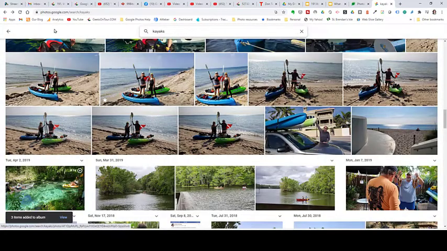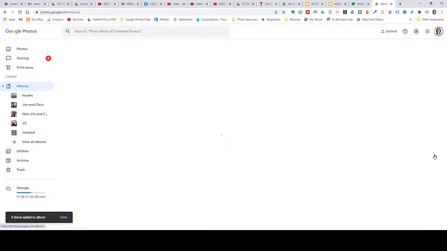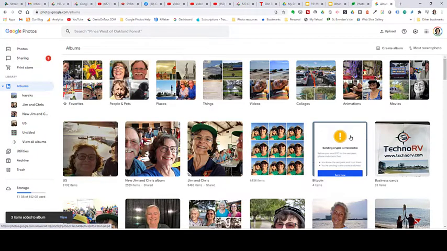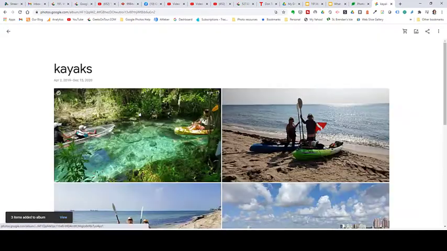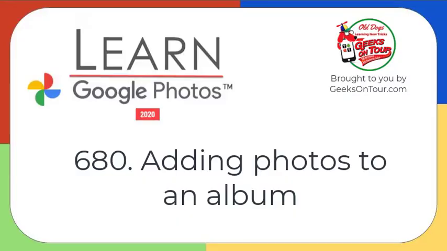So now if I look at the kayaks album, it has those three pictures in it as well. And that is how you add pictures to an album.